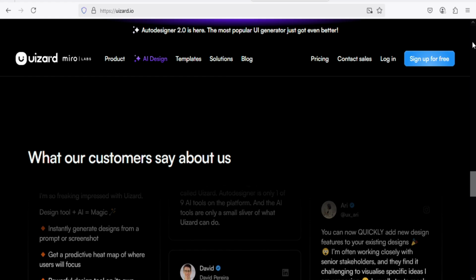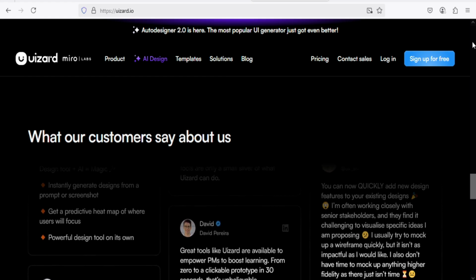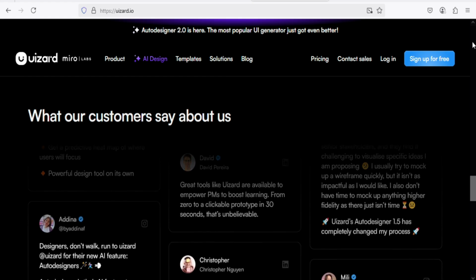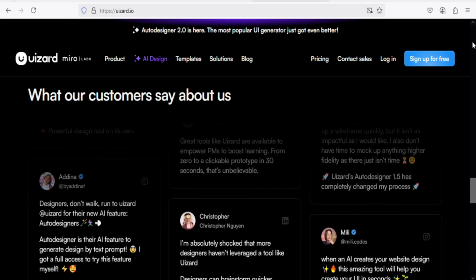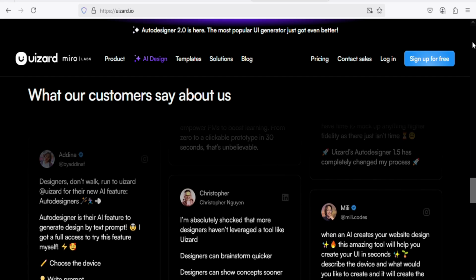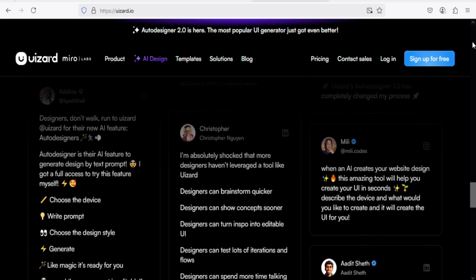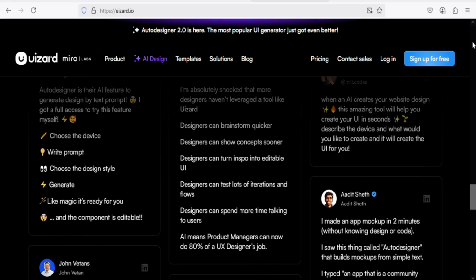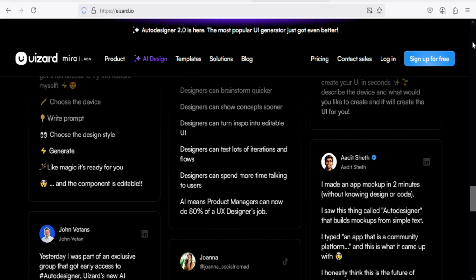First things first is for rapid prototyping. Uizard's AI powered features like Auto Designer allows users to create mockups and prototypes from text prompts in seconds.